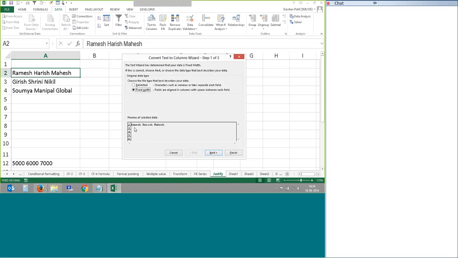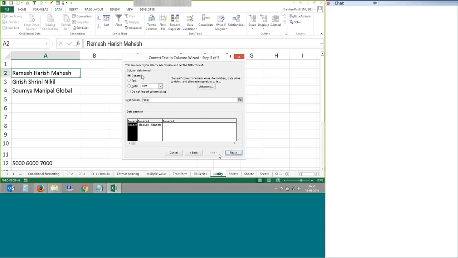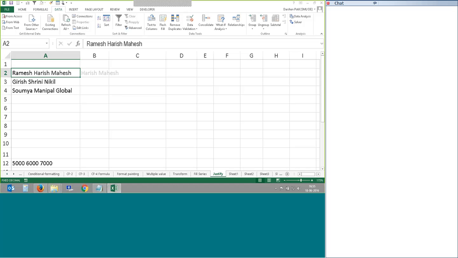Fixed width. We have the names Harish, Girish, Mahesh, right? If you don't want 3 different columns, you define these arrows, right? Define this arrow. Next, General category and Finish. So Harish and Mahesh are in different cells, Ramesh in one different cell. That is also possible, 3 different columns or 2 different columns. You can decide that. Okay guys, justification is done.